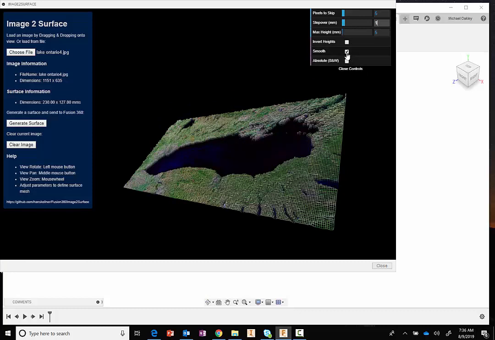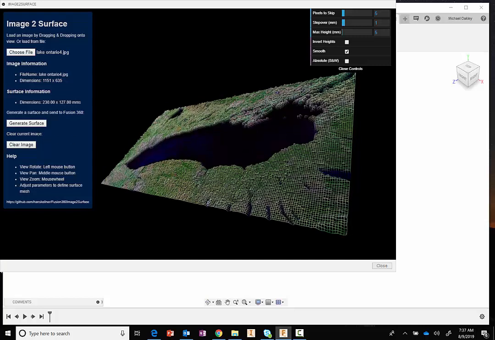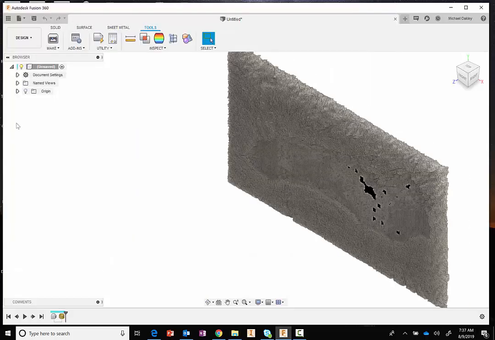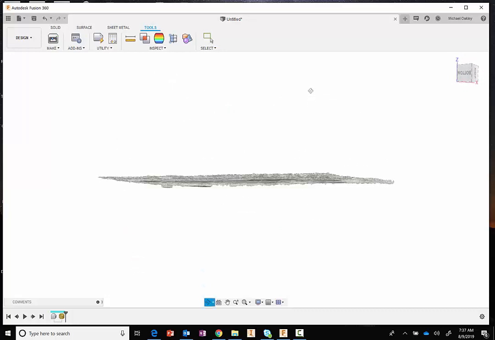The other option that I like is the smooth option here. If you turn that off, you're going to get some pointy shapes, and eventually we're going to convert this mesh to a T-spline. So having the smooth option is a good choice for that. Now here we're going to just click Generate Surface, and once we do that, it will generate our surface for us inside of Fusion. So this is our mesh inside of Fusion.